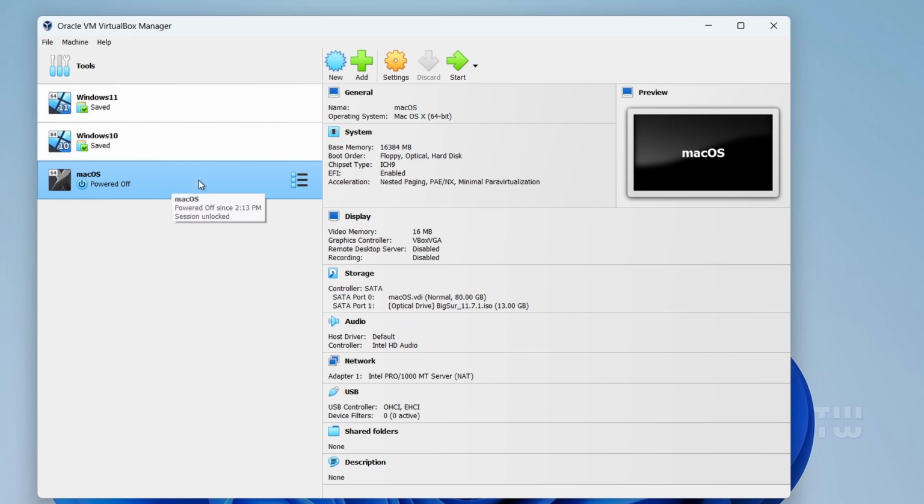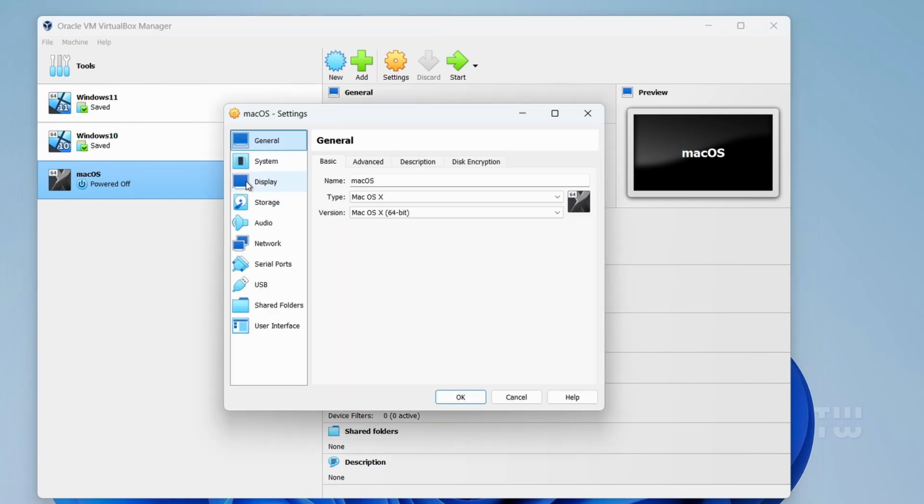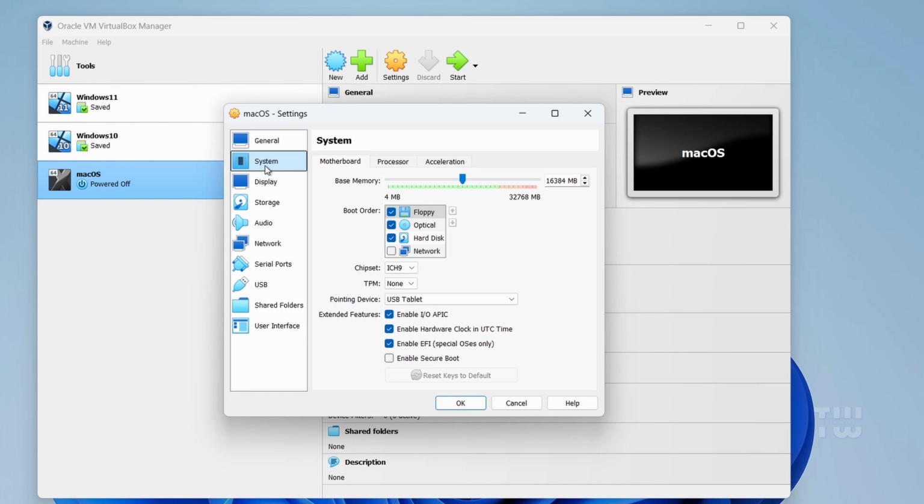Now before running and installing it, we need to make some changes. Right click on it and select Settings. Then select System from the left menu. Make sure that enable IO APIC, hardware clock, and enable EFI are all checked.